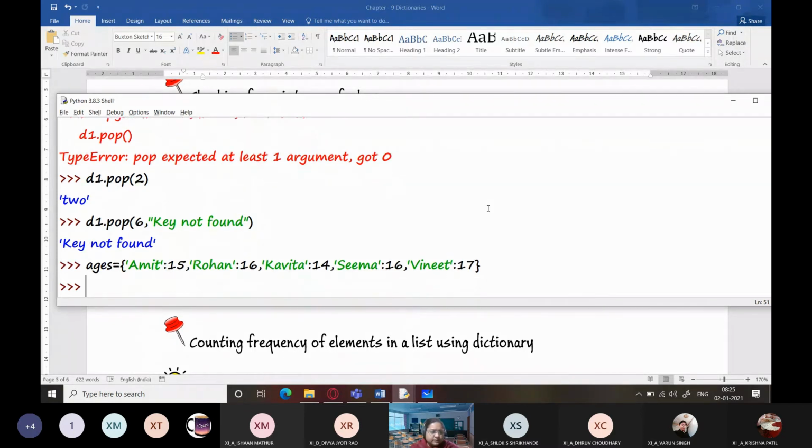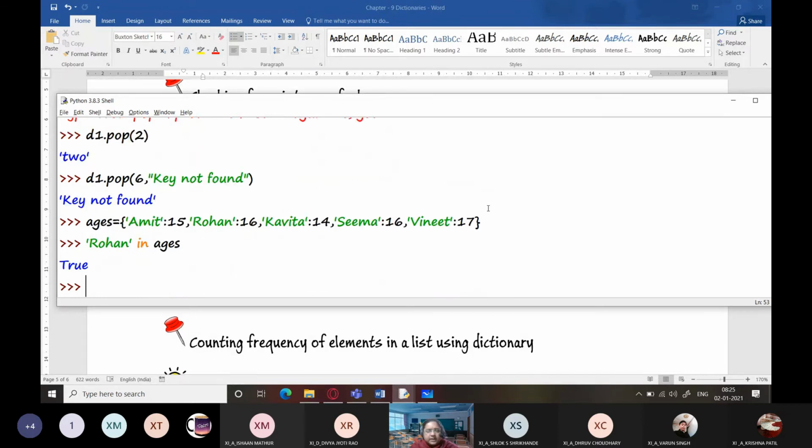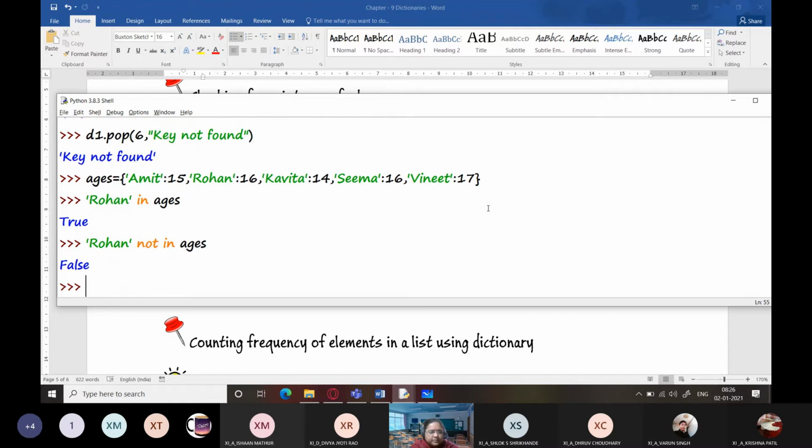So this is a simple dictionary which I have created, that is ages, which contains names of some students and their corresponding ages. Now what we are trying to do is see whether a particular key is present in the dictionary or not. If I write Rohan in ages, what will this give me? It will give me the value true, because Rohan is a key which is present. If I write Rohan not in ages, it will give me false, because Rohan is there.